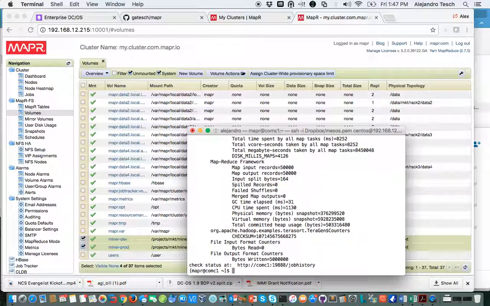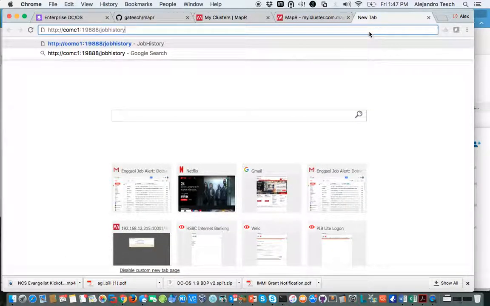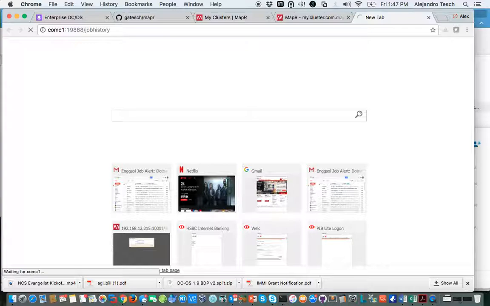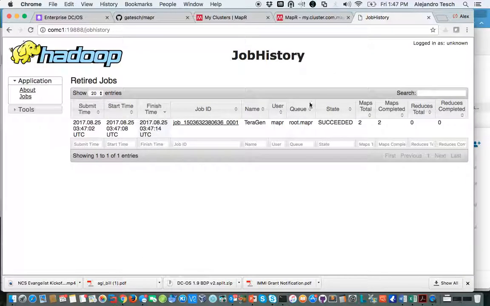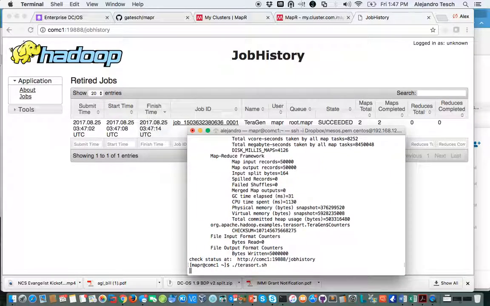Okay, so I did a TeraGen just now. If we want to see the outcome of that TeraGen job, we just point to this particular port in our controller, and we should be able to see that the state is succeeded. After our TeraGen, I'm going to run a TeraSort, which pretty much sorts the data that was generated by the previous script.